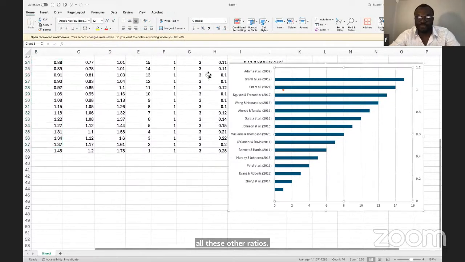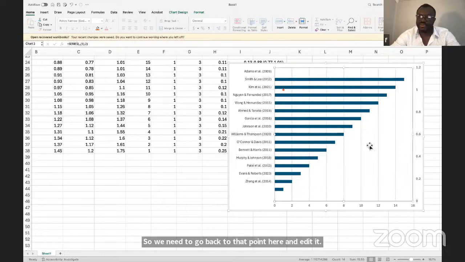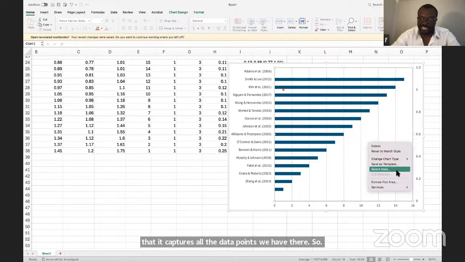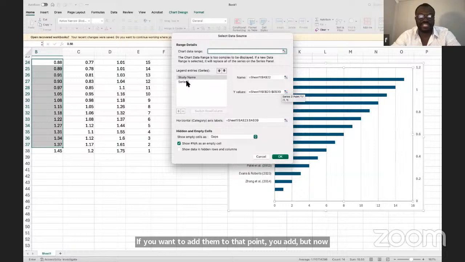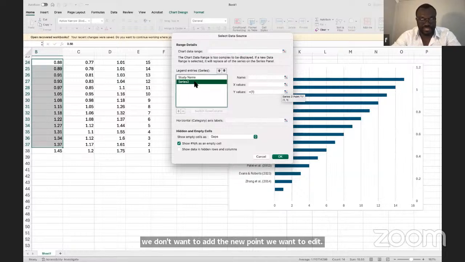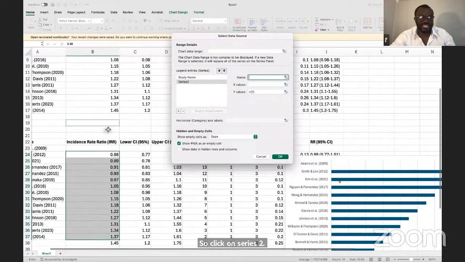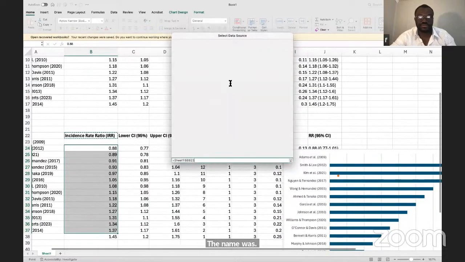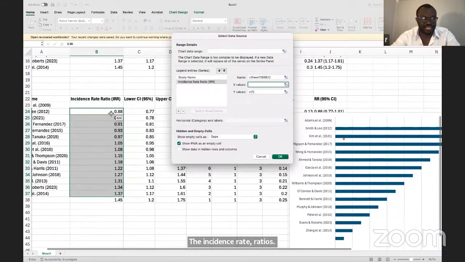So we need to go back to that point here and edit it so that it captures all the data points we have there. So you always come here, select data. If you want to add a new data point, you add, but now we don't want to add a new data point. We want to edit an existing data point, which was series 2. So we click on series 2. The name was the incidence rate ratios. The X values are always the values we're interested in.